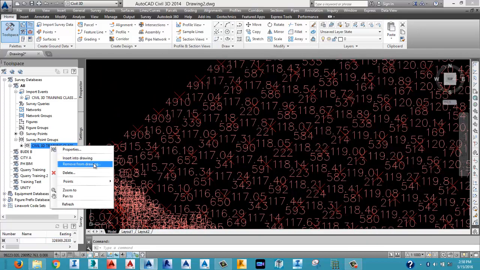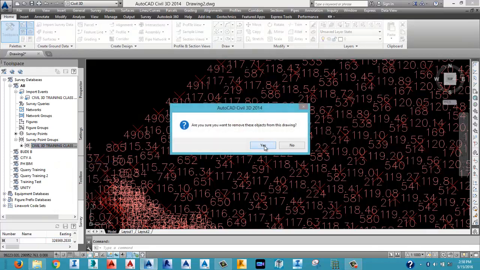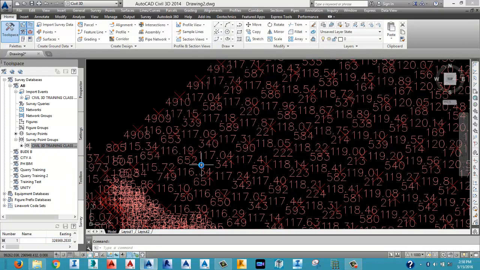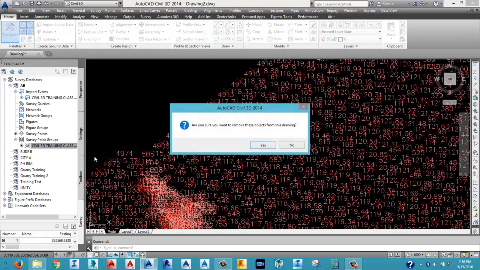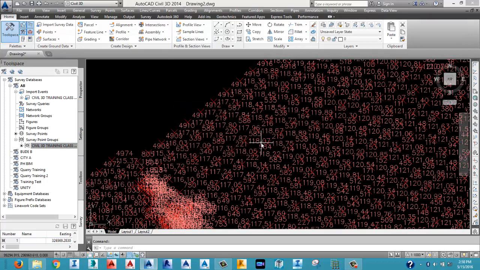I might decide to tell my program remove from drawing. I'm telling my software to remove all this from my drawing. But once I click on remove from drawing, it didn't actually remove it immediately because it has dumped the data into my drawing interface. So all I have to do is go to my Prospector and remove all these points. Using remove from drawing here has disengaged the connection between my database and this drawing. So if I'm deleting this, I'm not deleting the database. I'm just deleting these points only. That's just how it works.